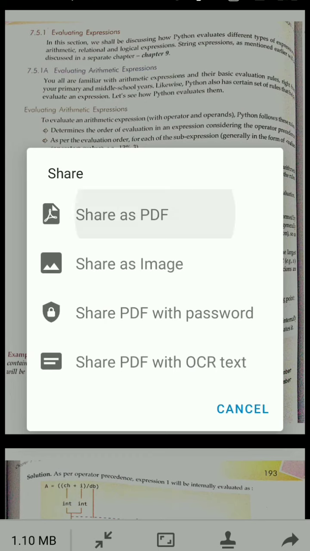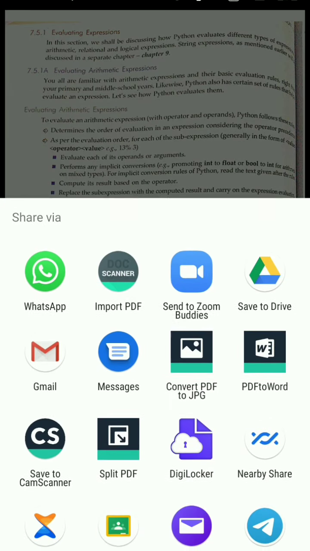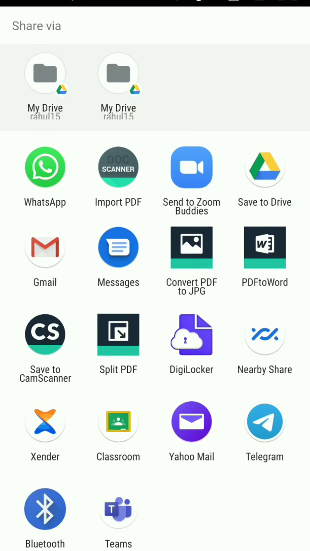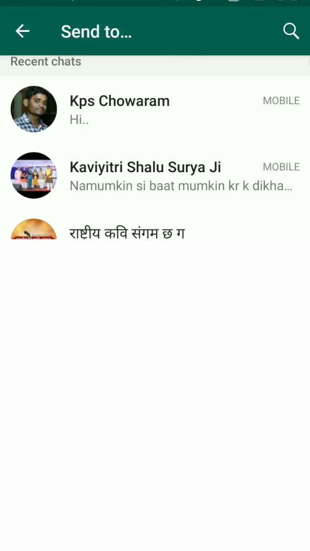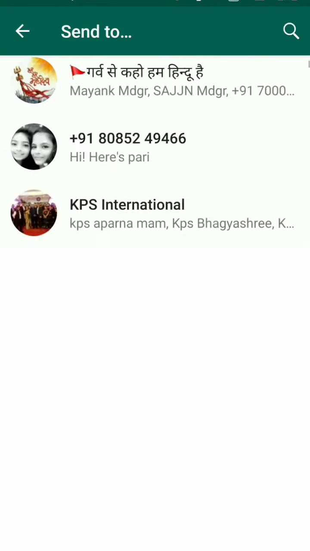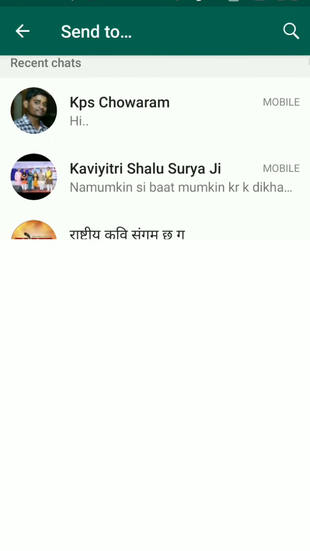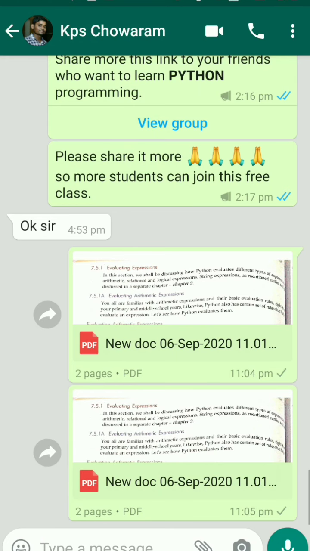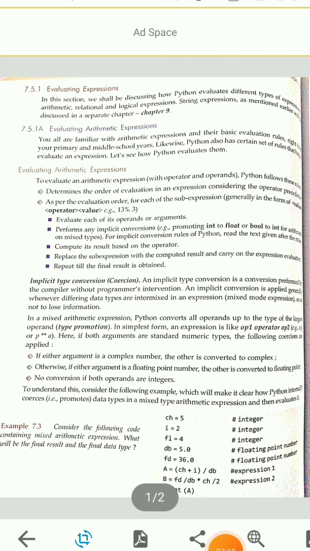After choosing share as PDF, suppose I want to share it, there are too many options. Suppose I share it on WhatsApp, and then I will send it to someone. Suppose I am sending it to Chovaram sir. Yes, I click the send button and this document has been sent, right? I can save it also in my phone.